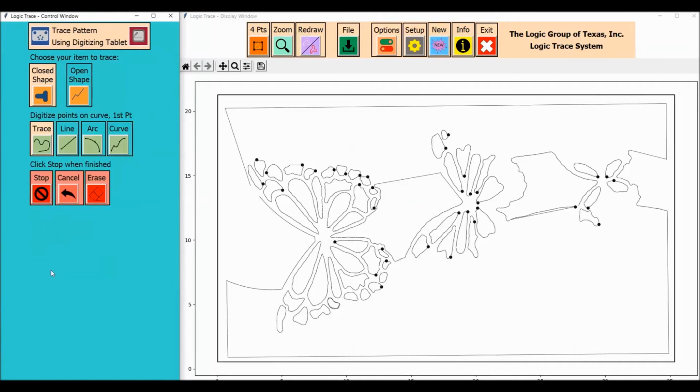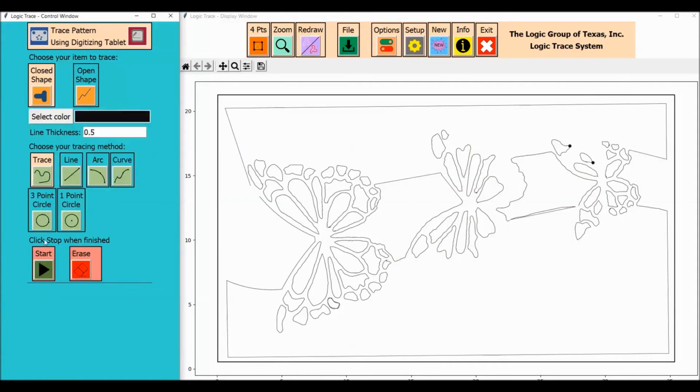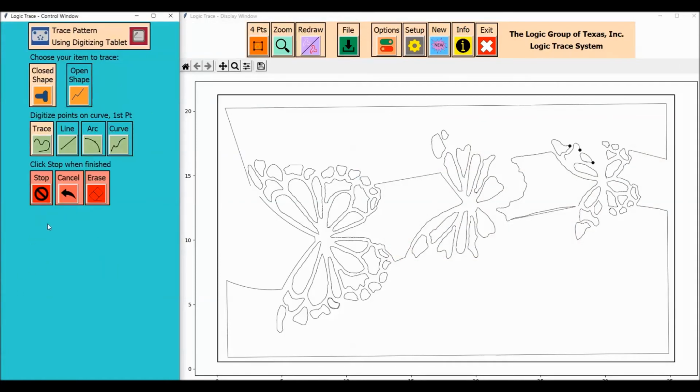Just want to mention that saving that file as an *TIG file gives you the capability of loading that file. Say you didn't finish this tracing, next day you pick it up again. You just load that *TIG file and continue on your tracing.